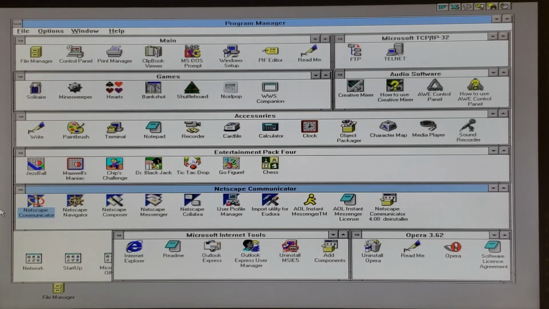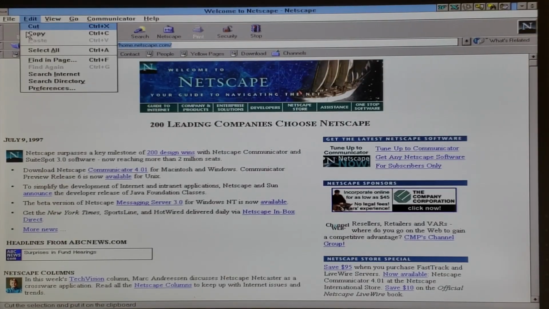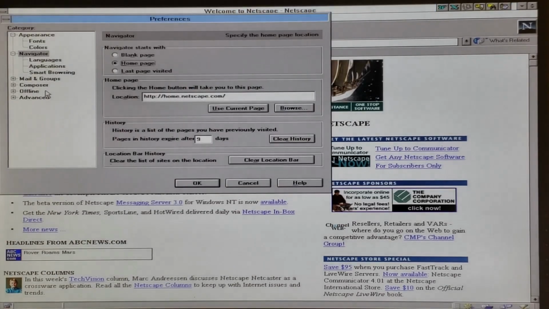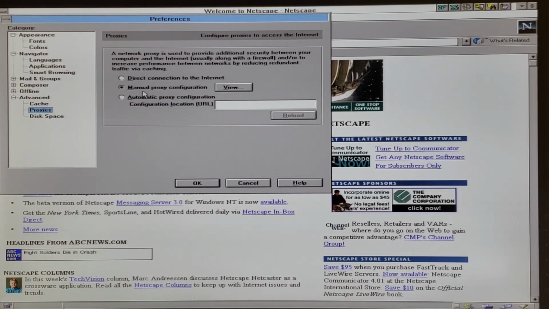So to get started, I have a couple of different browsers that we can use. I've got Netscape Communicator, I've got Internet Explorer 5, and also Opera 3.6.2. Let's go ahead and get started with Netscape Communicator. And with Netscape launched, configuration couldn't be any easier. If you go to Edit, then Preferences, you can then go to Advanced, Proxies, and choose Manual Proxy Configuration.